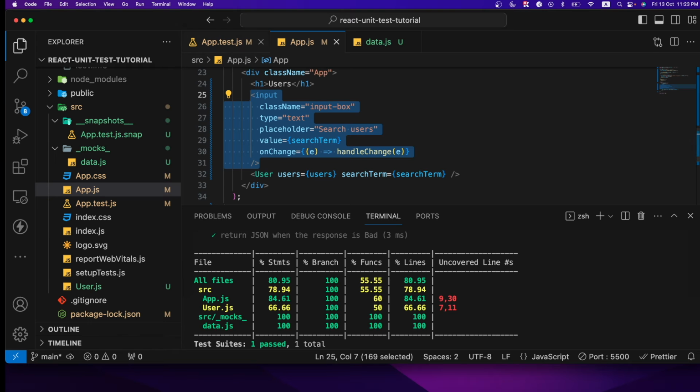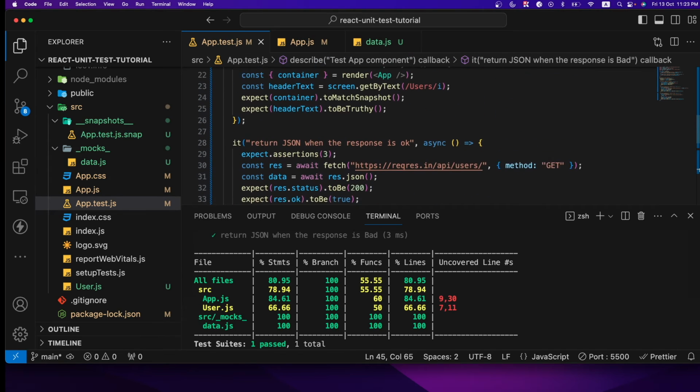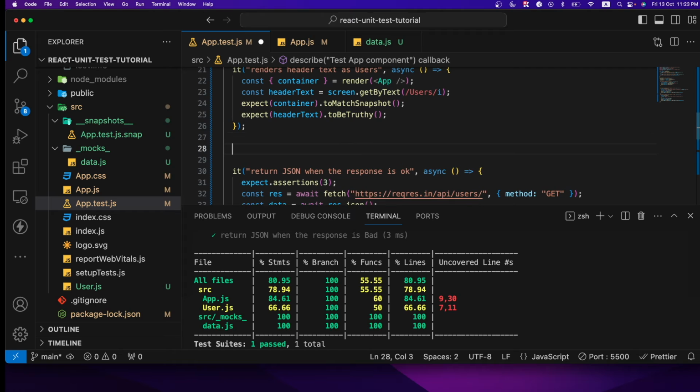So let's go here, and we are going to test two things. The first one is a search bar where the user is not typing anything, so the search bar is empty. And the second thing we are going to test is whenever a user types something, we have the handle change, and we update the state variable, which is the search term.